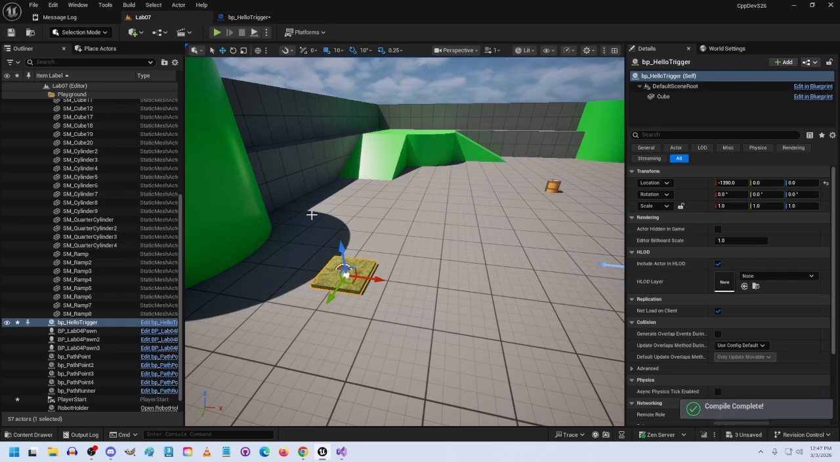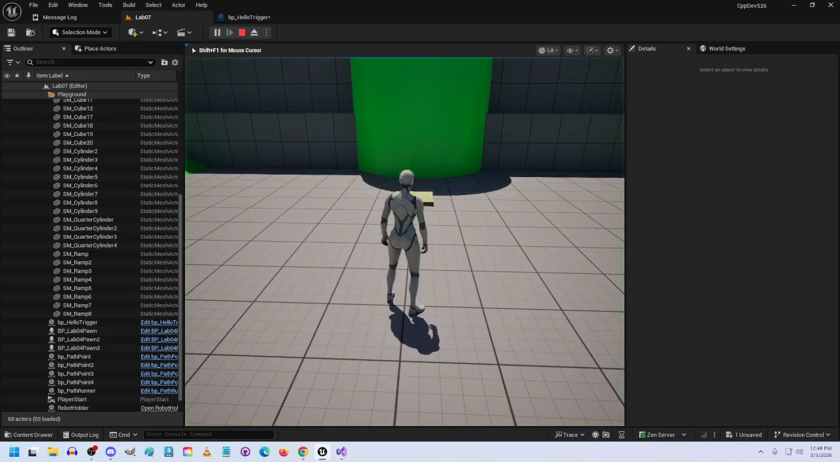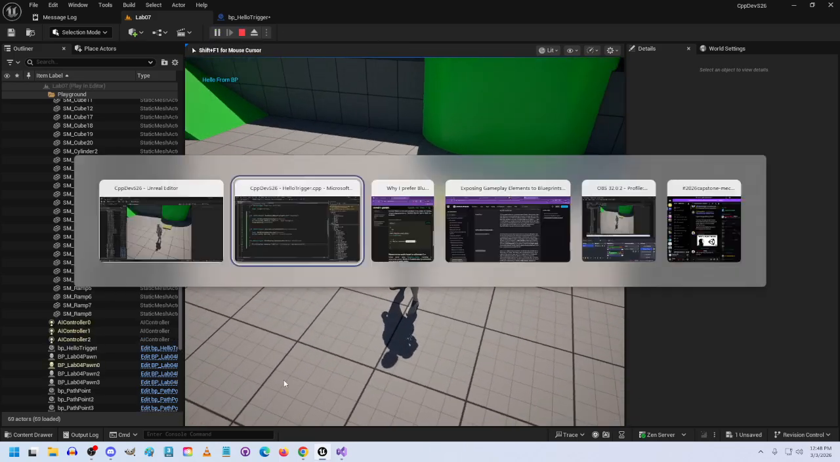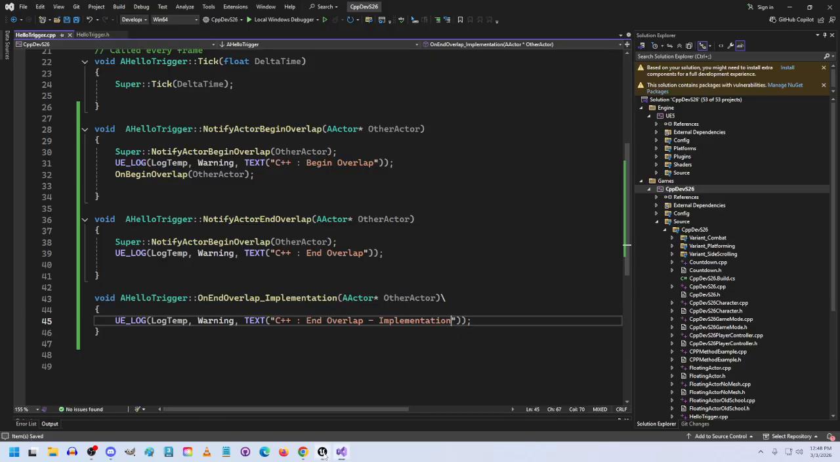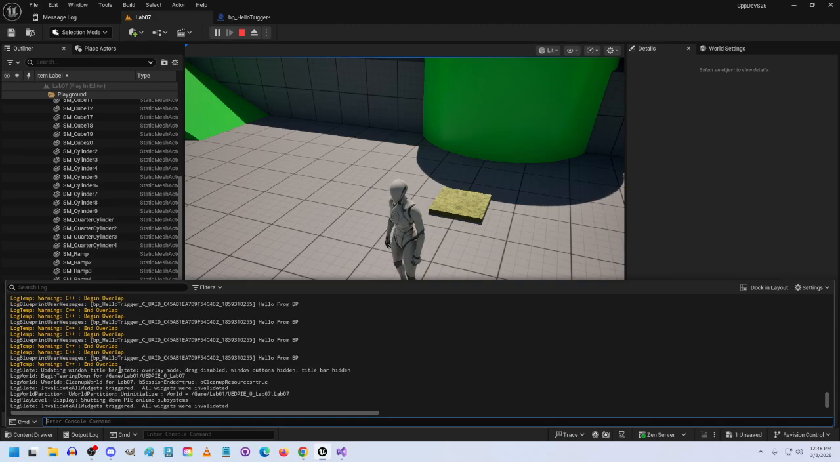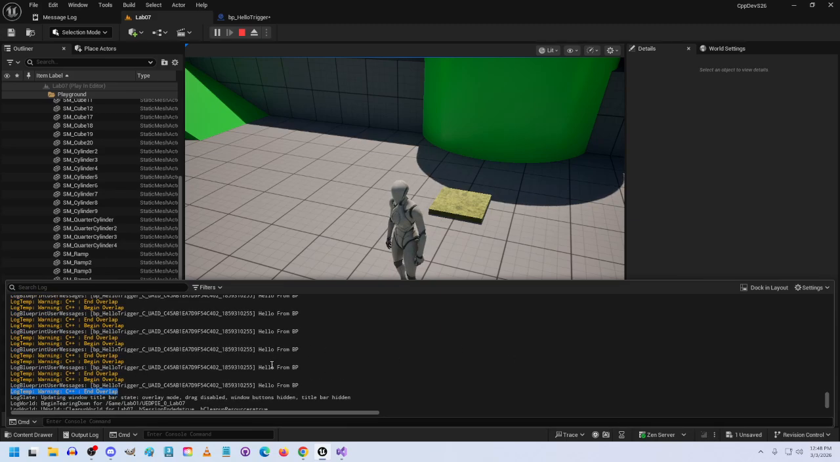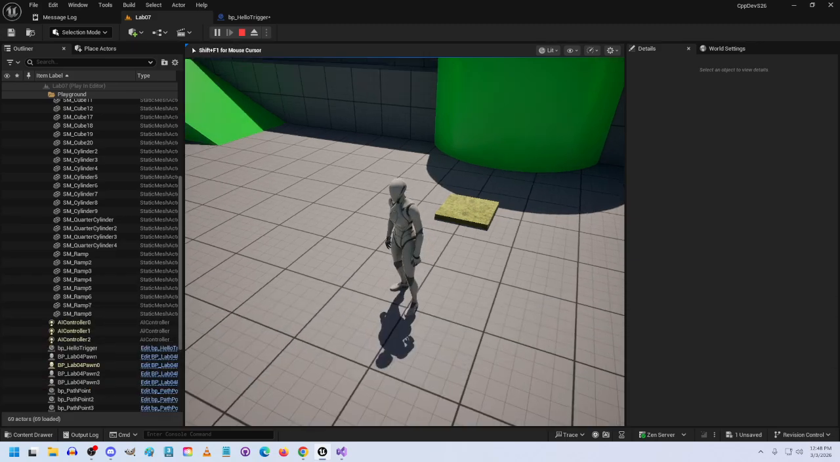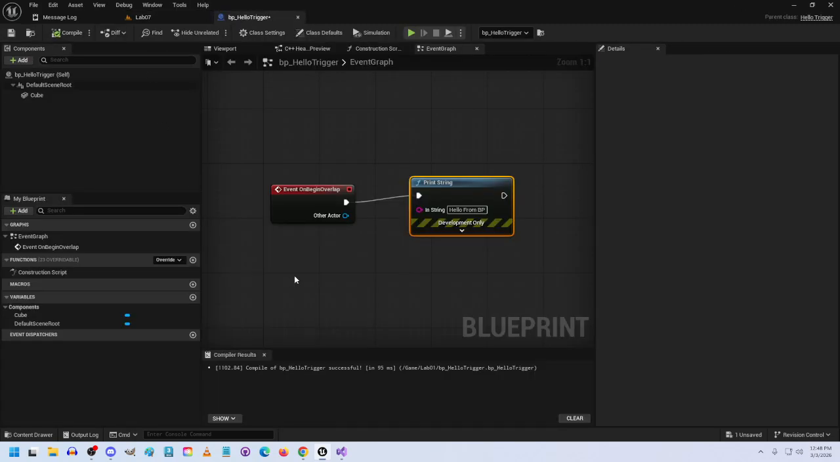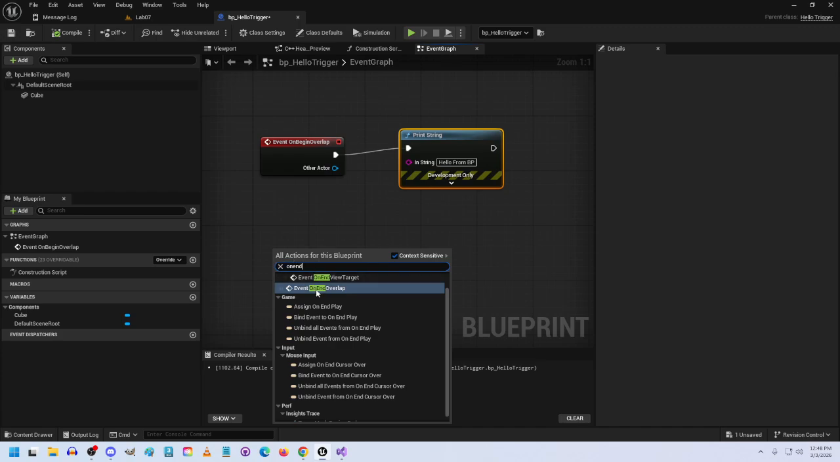And now, let's just make sure this is saved. So if I go back to the editor, go to the output log, and here's the end overlap. Why is it? Okay, I'm going to move on. So let's go back here. There is now the event on end overlap.